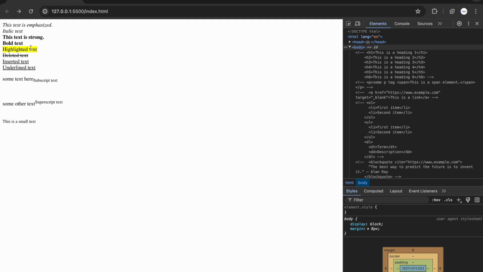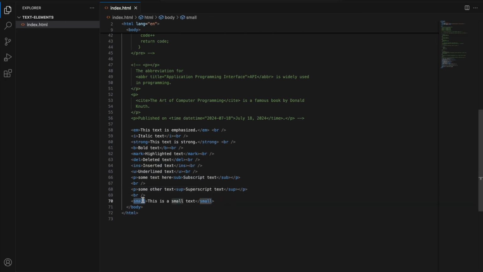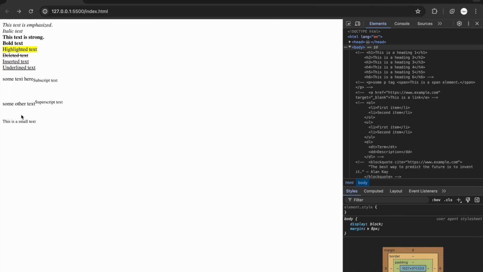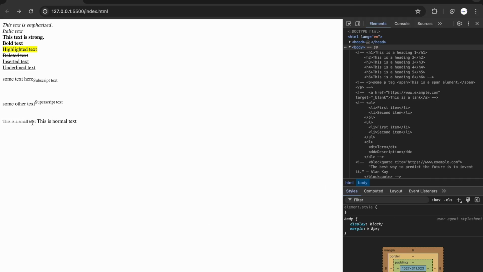So I actually almost never use these elements, but of course maybe you may need them and you can use them. And the small element is used to make text smaller like this. This is a small text, but for example, let's use this is normal text. So you can see the difference like this.